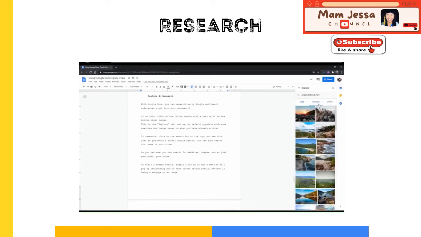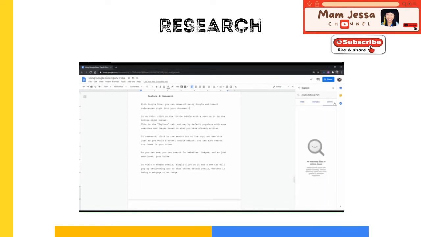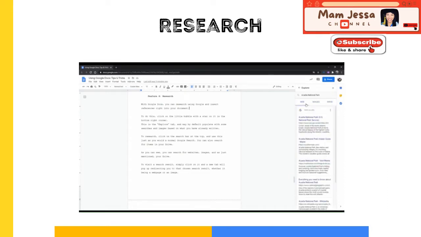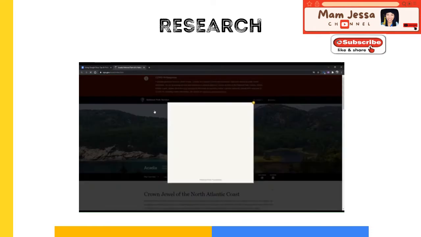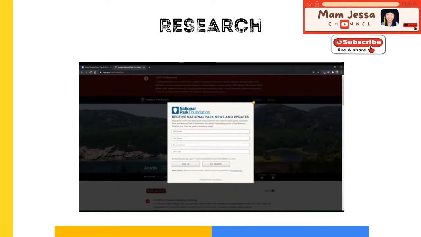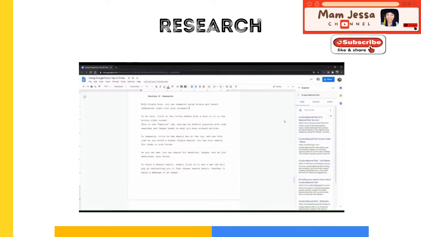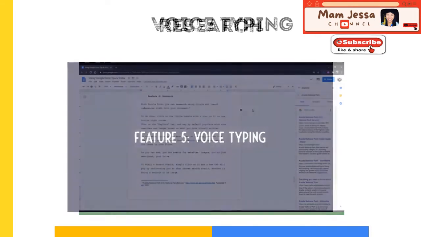As you can see, you can search for websites, images, and as just mentioned, your drive. To visit a search result, simply click on it, and a new tab will pop up redirecting you to that chosen search result, whether it being a web page or an image. If you want to cite something, hover over the result and click on the quotation marks icon. Doing this will add a footnote with the citation. This can make it easier when writing research reports.